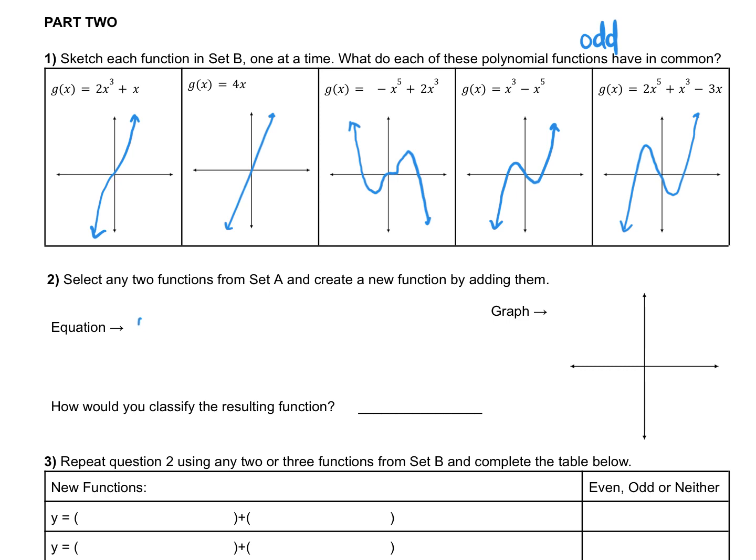So once again, I'm going to pick 2 of these functions. I'm going to add them. I'm just picking the first 2. And I'll collect my like terms here. Here's my combined function. And if we go to Desmos to see what the graph looks like, it's going to look a little something like this. And once again, the combined function has odd symmetry.